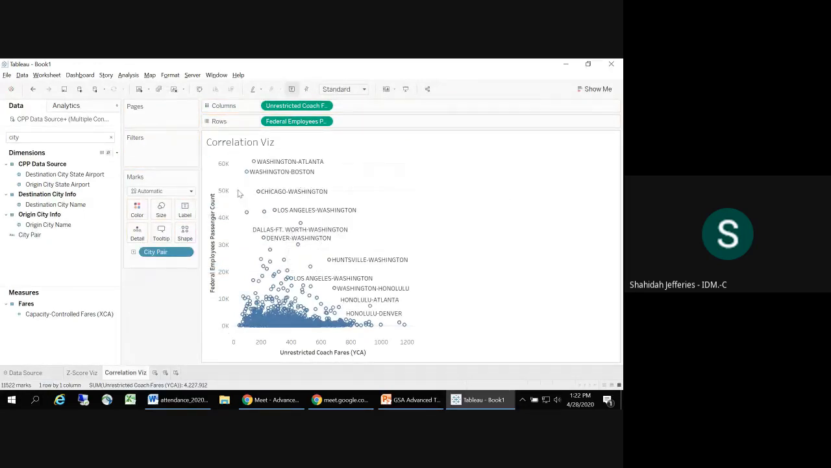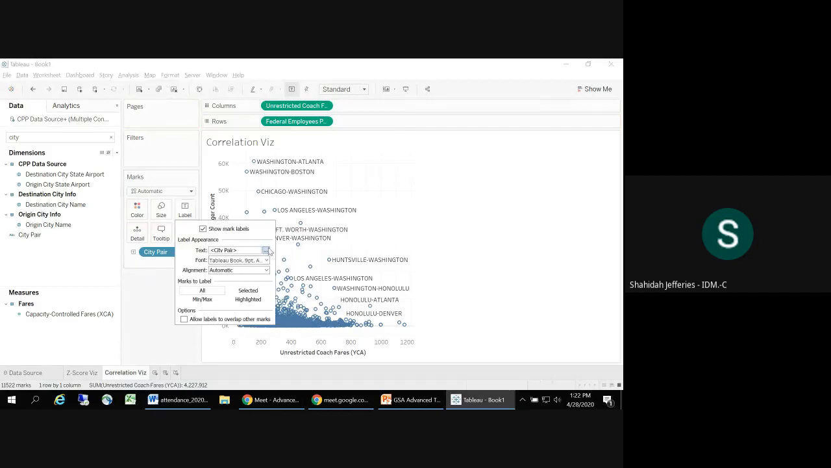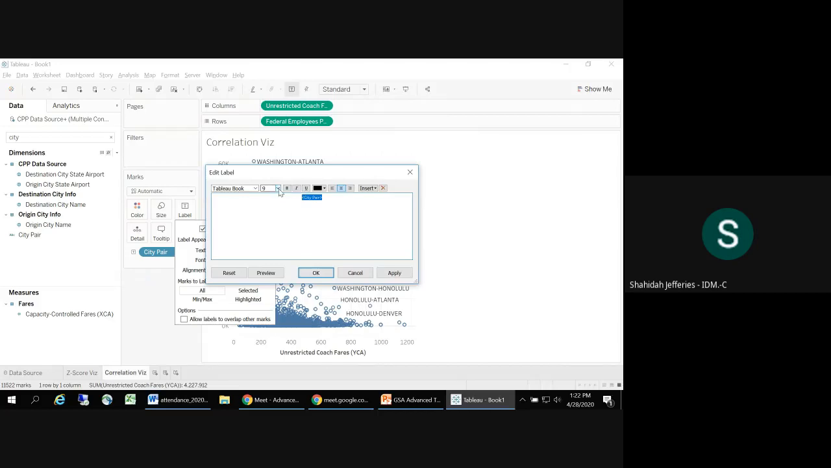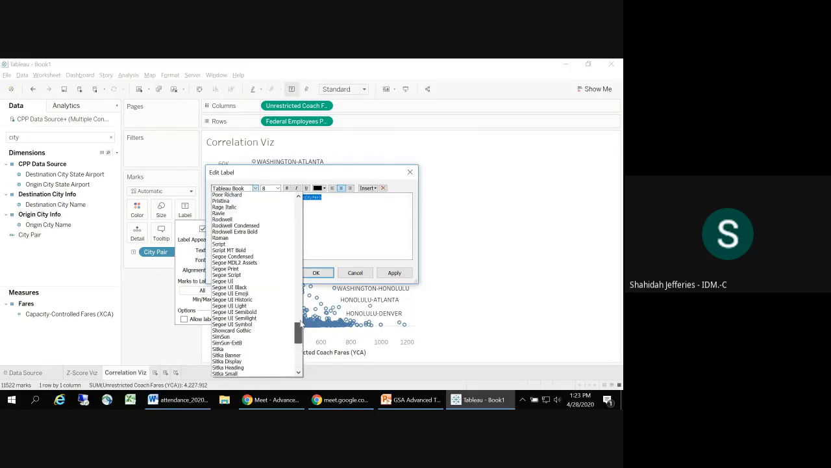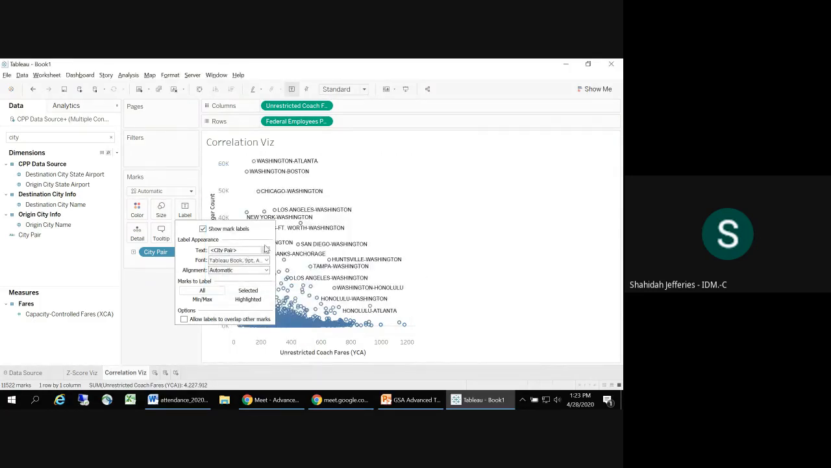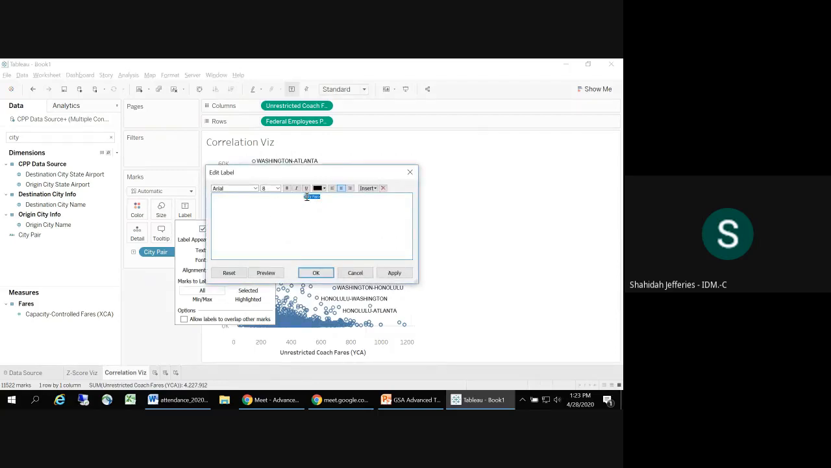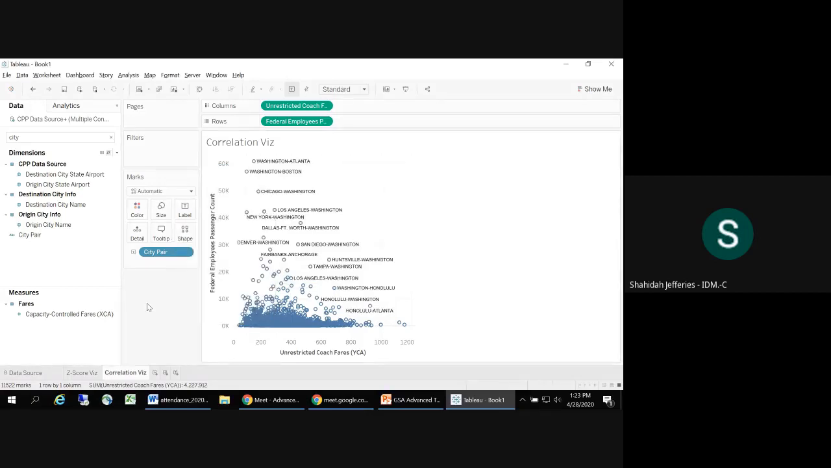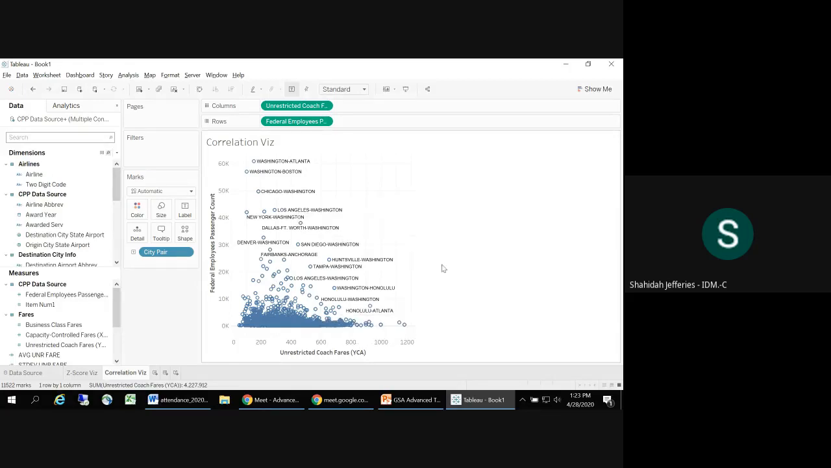And so that's a little bit big, so you can click on the label itself and make it smaller. I tend to always pick Arial. Oops, still 7. And so now that's how we can see some labels, that Washington to Atlanta is the highest passenger count.